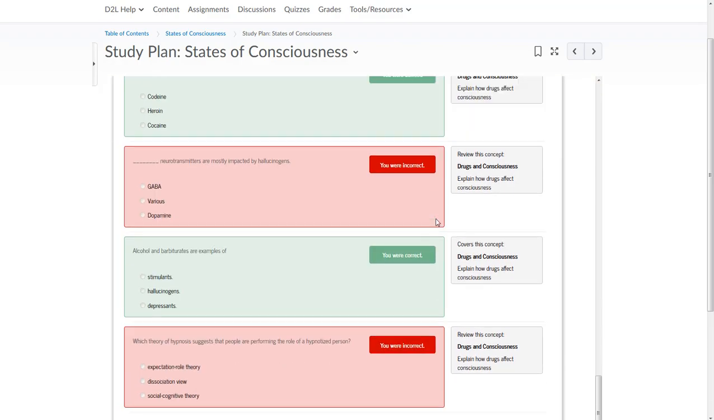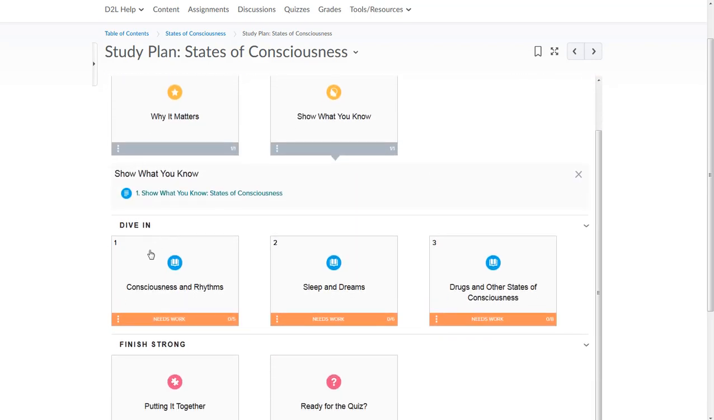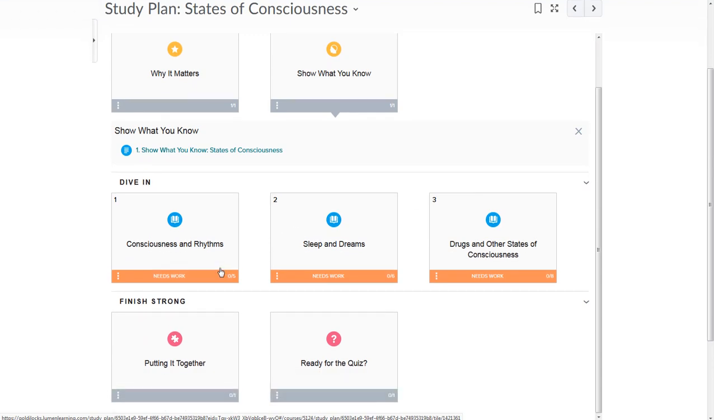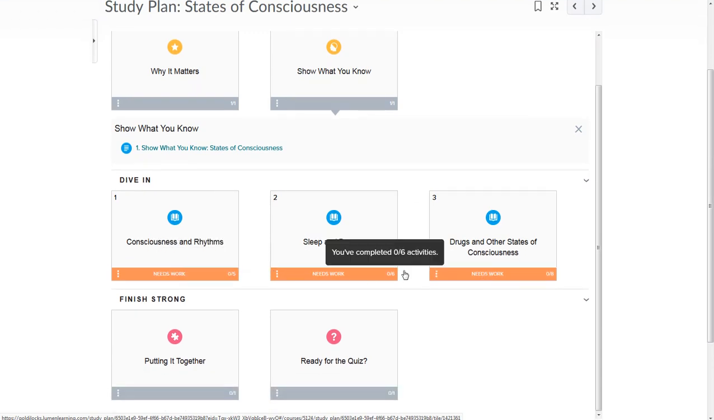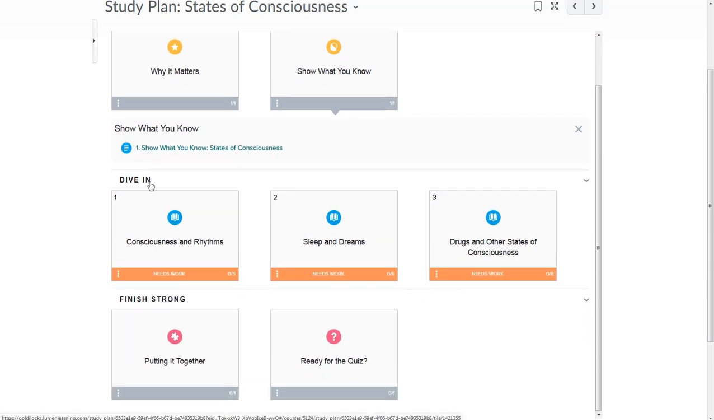Again, this is the pretest, and then they just do view updated study plan, and it's going to update the rest of the study plan and tell you that you need work in these fields, or you're good to go in these fields. If I'd answered really well on, say, sleep and dreams, it would give me a green here and say, hey, you're doing really great in this. That doesn't mean that I don't need to go through it and look at it. It just means I might not have to read it in as much detail as the others, because I scored pretty well on it based upon my pretest. Again, they don't get a grade for the pretest. All the pretest is doing is updating what they need to work on. Then they get started in the dive in section.